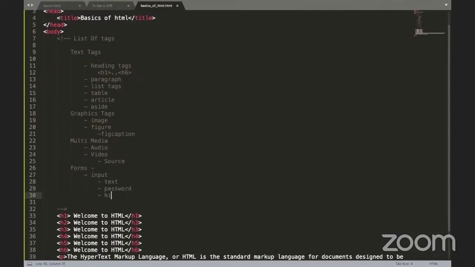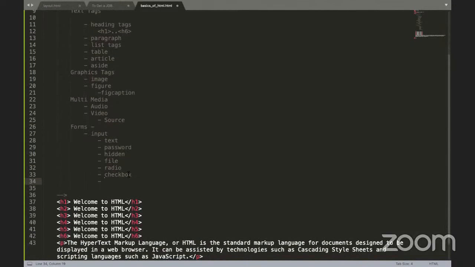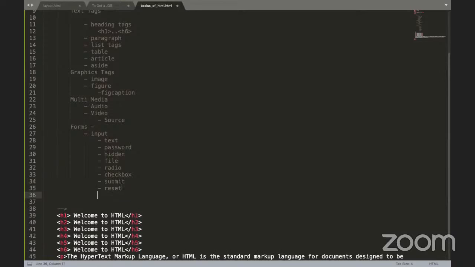And input also has hidden control, input file control, input text, password, hidden, file, checkbox control or radio button, checkbox, radio, checkbox, even input type submit, input type reset, and there are these submit and reset action items.